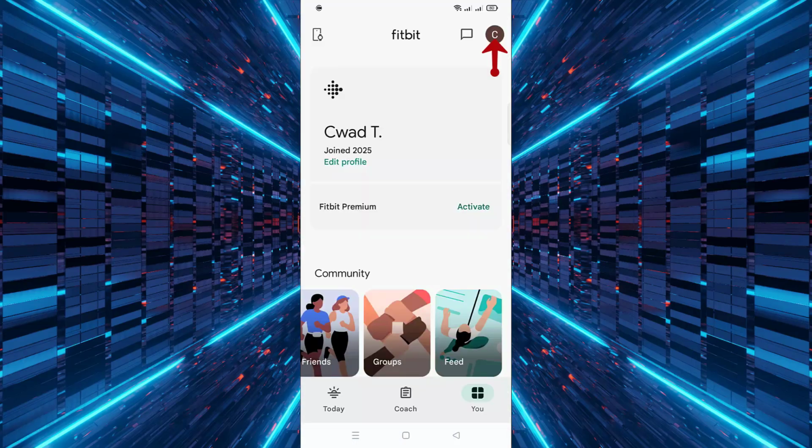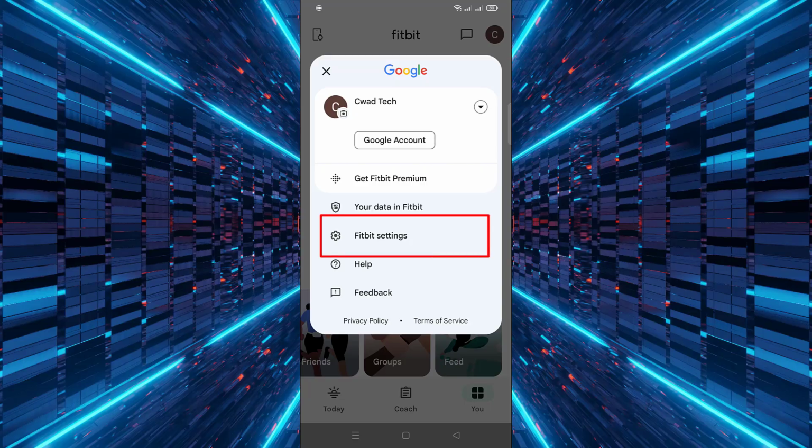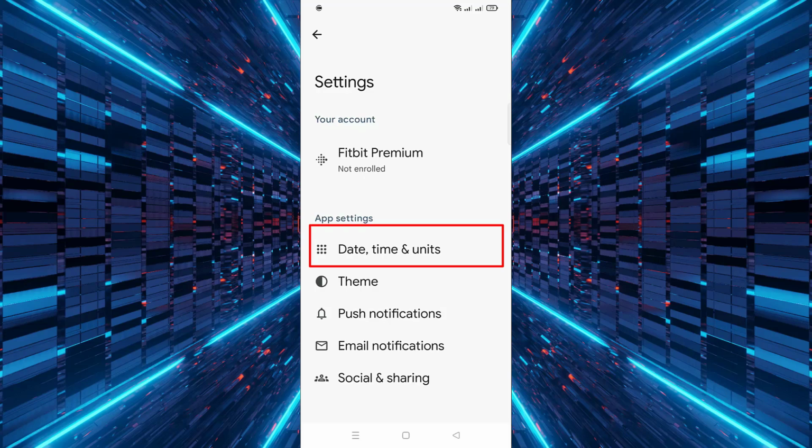Next, tap on your profile photo located at the top right. Then, scroll down and click on Fitbit Settings. Inside the Settings menu, look for the option labeled Date, Time and Units, and tap on it.